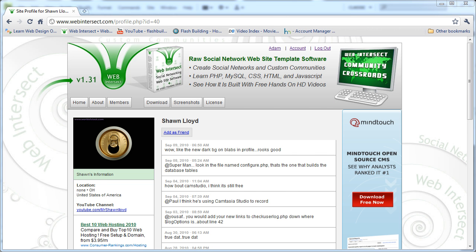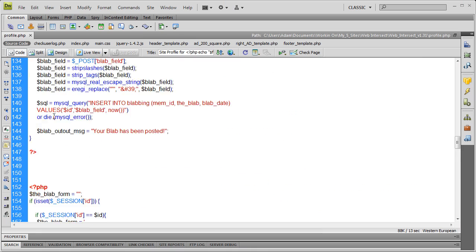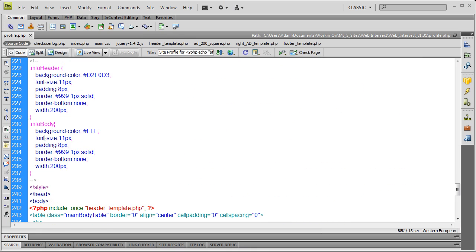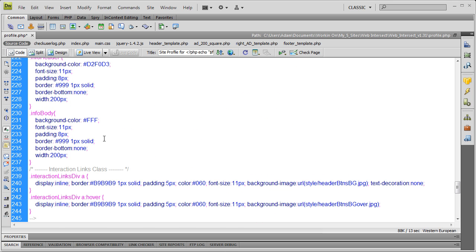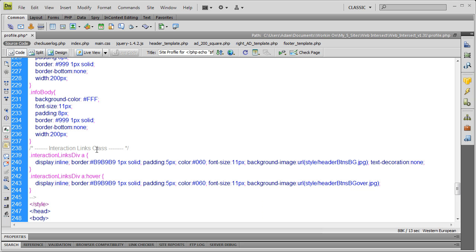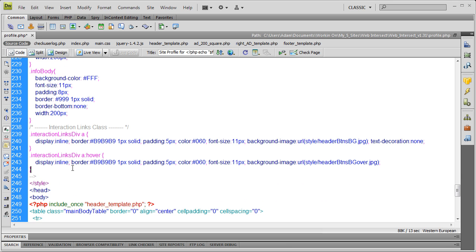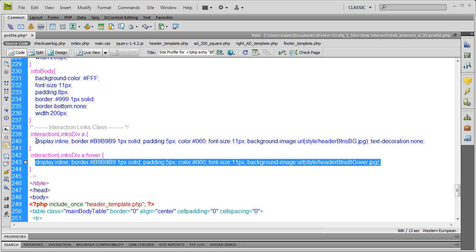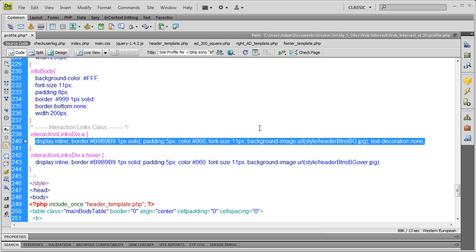So we'll go into the code, profile.php, where the CSS is. We're going to add it right here under that info body class. This is the interaction links class. I'm going to show you how I'm going to utilize that in one second. And you can check out all of the style definitions set up inside of it. One is for the link, the A tag, and one is for the A tag hover state. When the mouse hovers over it, it gets this styling. When the mouse is not on it, it has this default styling.